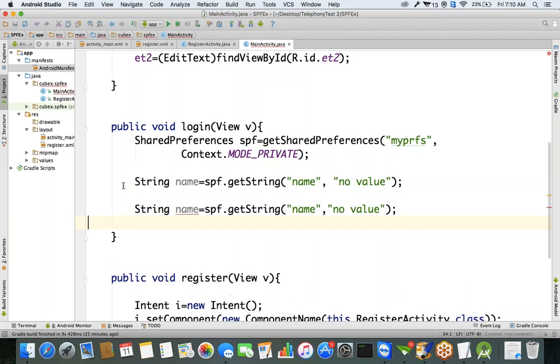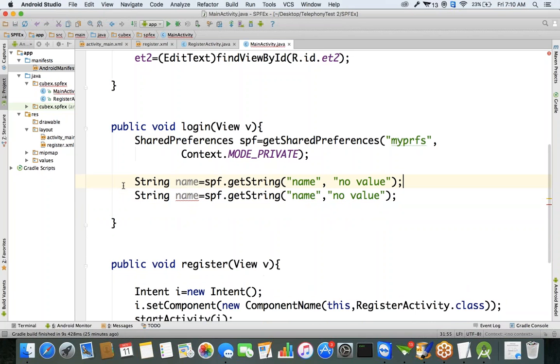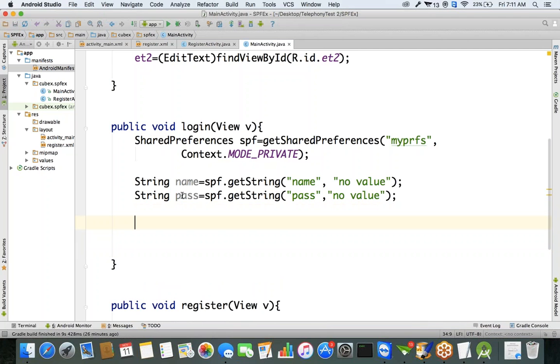So get the name and get the password from the user. Get the name and get the password from the user. No value.